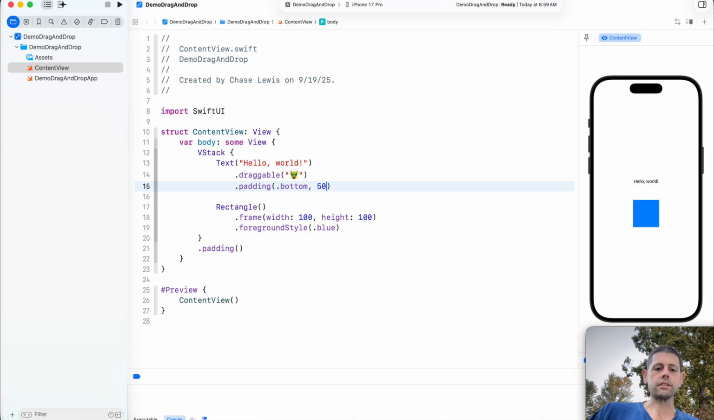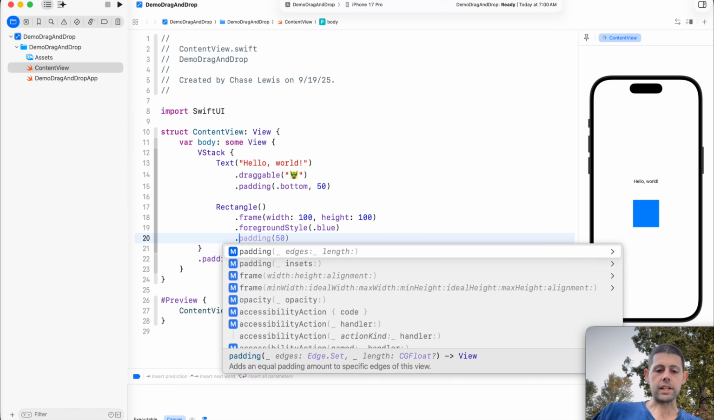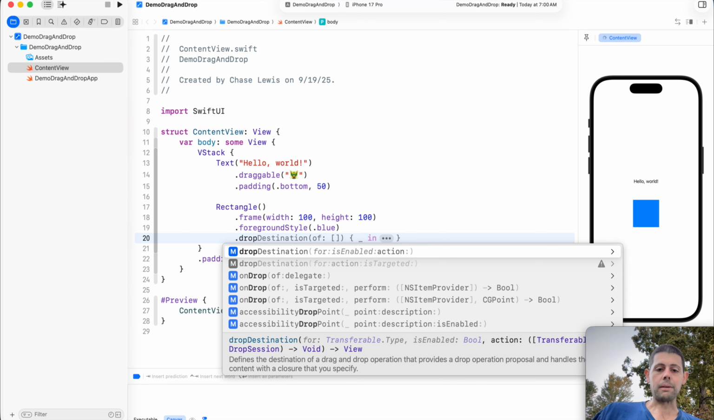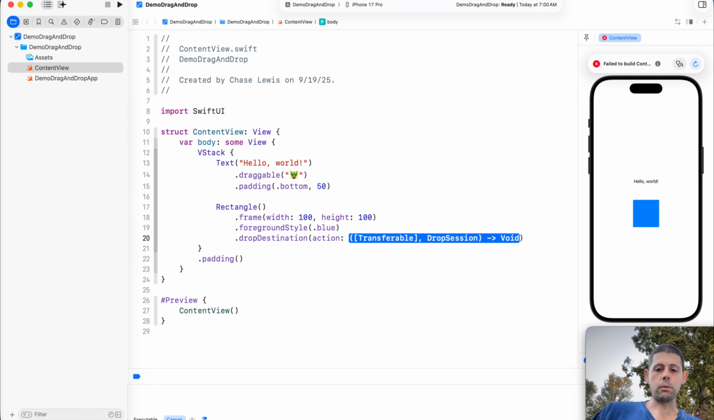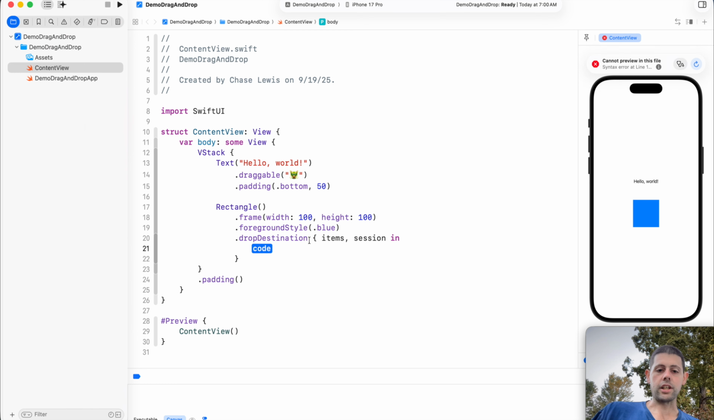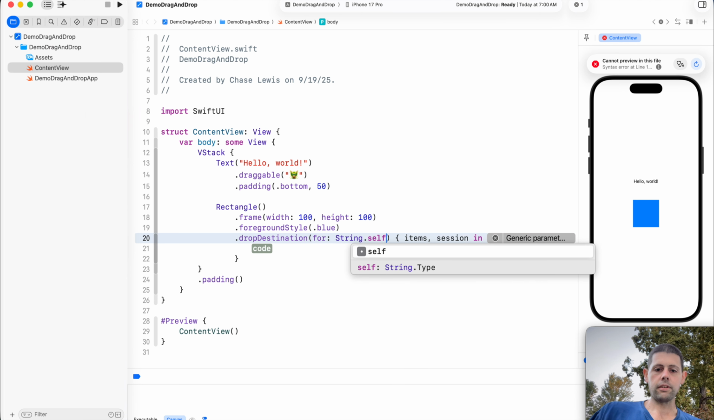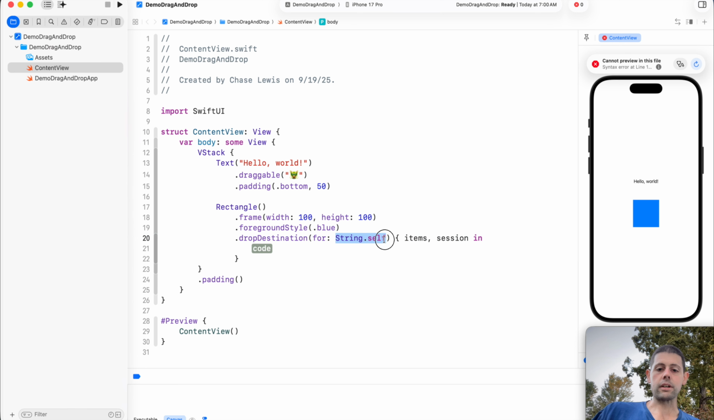So we'll add padding to the bottom, and let's just say padding of 50, just to space them out a little bit. Nice. Now in order to be able to actually drop something onto our rectangle, we just add a modifier called drop destination. And we will use this implementation here. And now as you can see here, it says generic parameter t could not be inferred. So whenever we do that, we can simply add a for and a string dot self. And that says that whenever we receive anything that is of type string, then that is something we want to go ahead and accept into our drop destination.